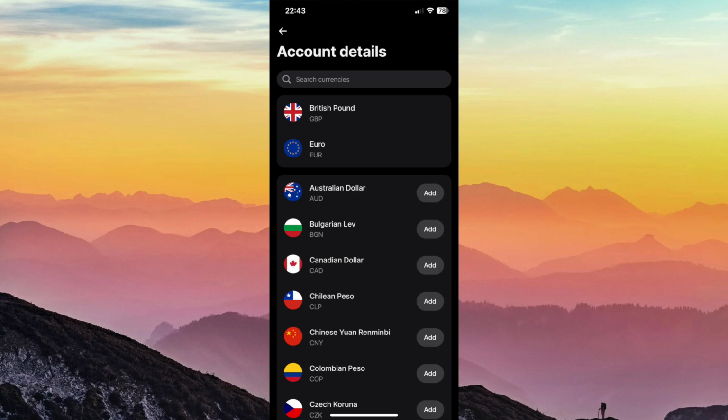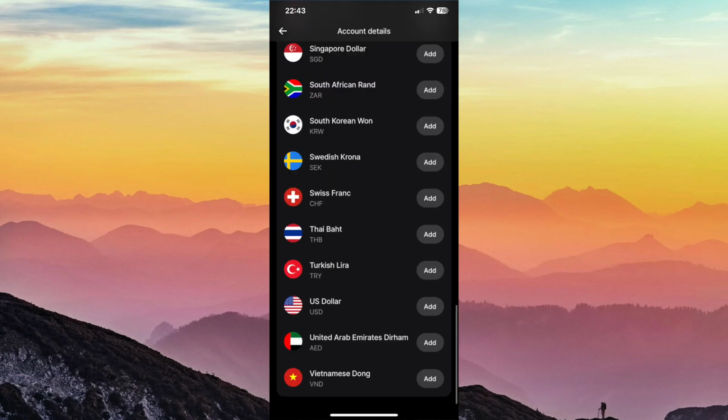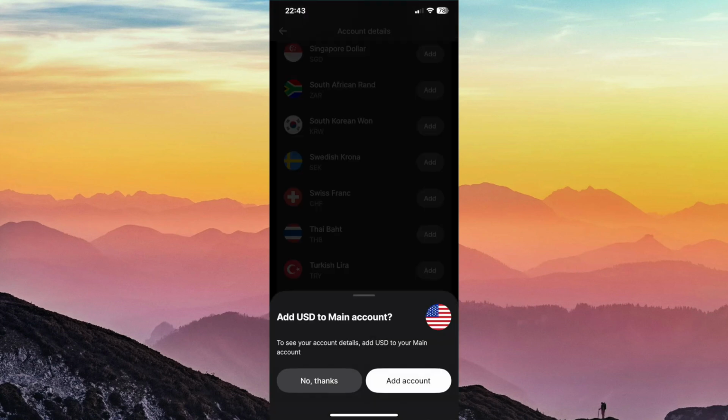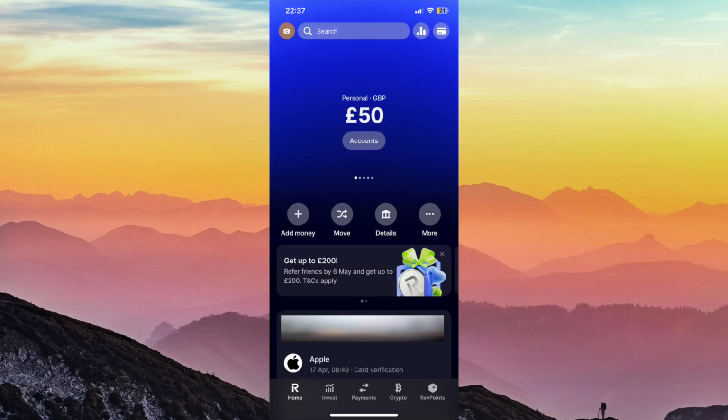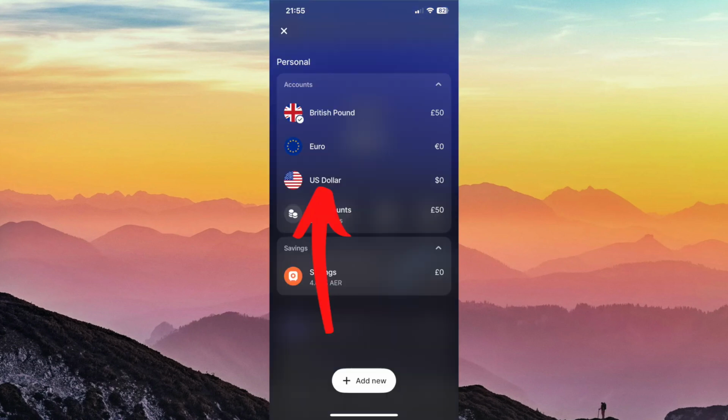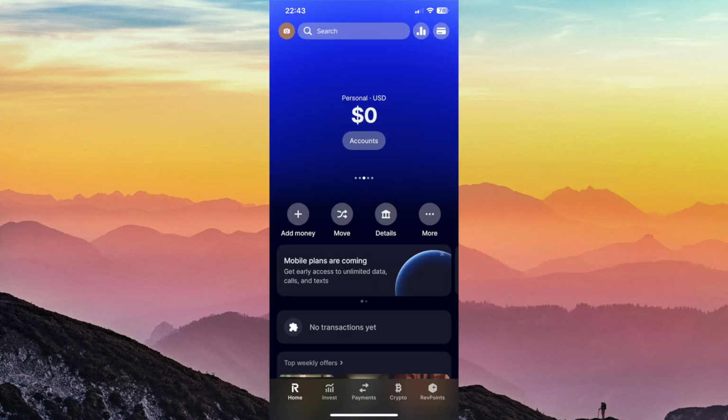And then once you've done that, you'll then be greeted by all the currencies that you can set up an account with. So you just want to scroll down and find USD. And then once you've done that, you'll then be able to see your new USD details. And if you go back to the home page, you'll be able to switch over to your new USD account by going to accounts here and then selecting USD. And then once you've clicked it, from there, you can then go ahead and start using it.